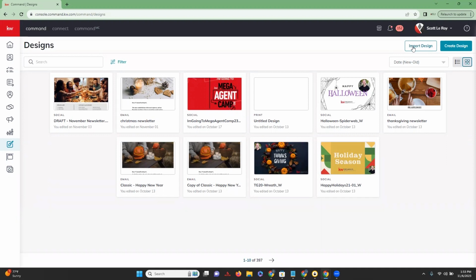If you want to create a design, you can click on the Create Design button. That is going to bring you into the Design Center where you can find pre-made templates based off of a whole bunch of different marketing materials. And you can just put your information into it and upload it and send it out. So there's a lot of really cool stuff in the Design Center. So I would definitely take a note to check that out.